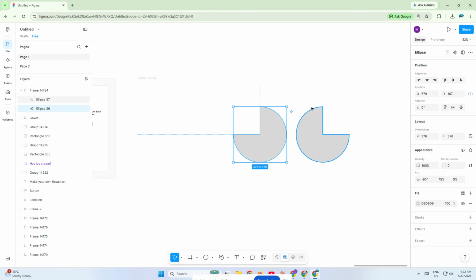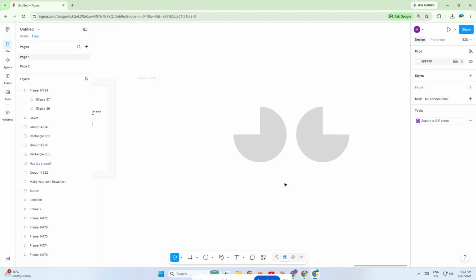And that's it, you now know how to design pie charts in Figma using the Ellipse tool, arc controls, sweep values, and duplicated slices. Once you practice this a few times, you'll be able to create custom chart visuals in just a couple of minutes.